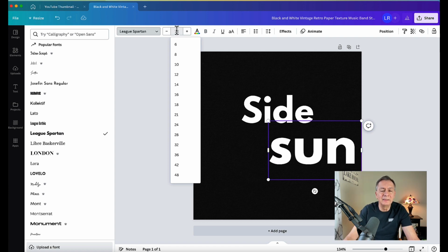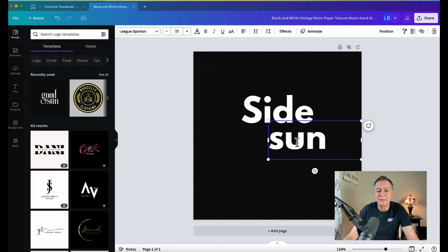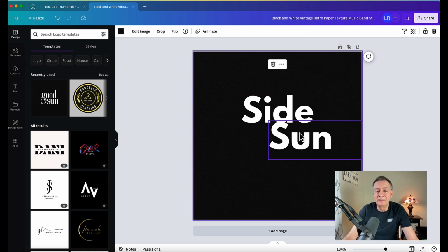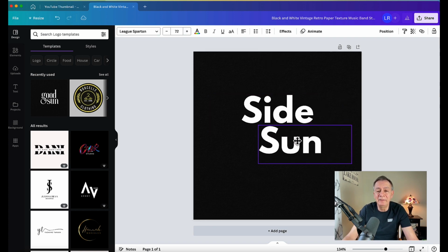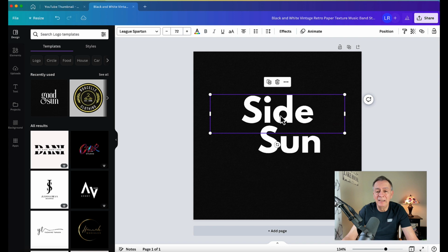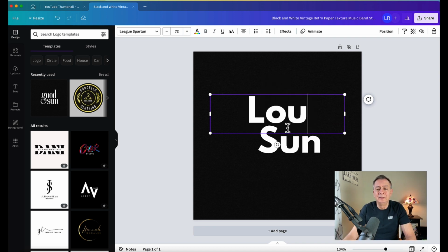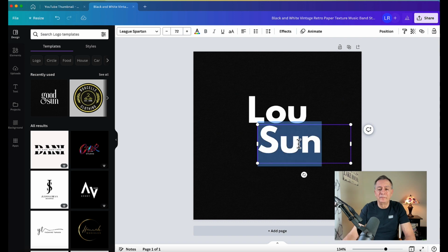So I just clicked on it at the top here. Down comes the menu bar, and now it's "side sun." I'm going to go ahead and capitalize that S because that's what I want to do, S-U-N. So now I've got "Side Sun." I can change that name to anything I want just by highlighting it. And I'm going to say Lou Reyes.